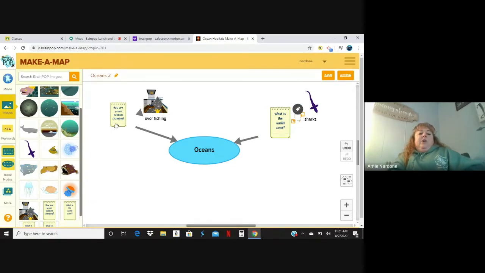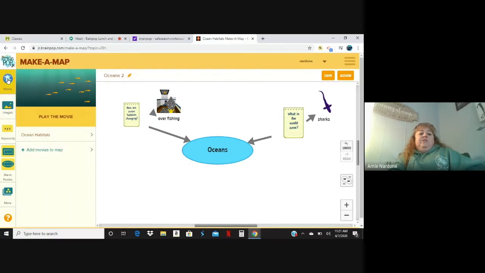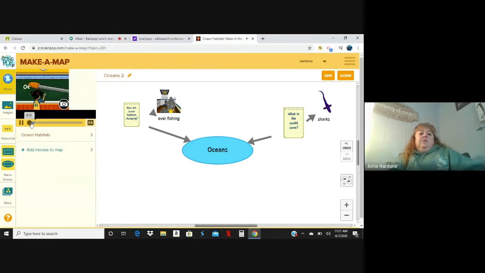Now, here's the fun part. So if I want to, I can go here, right? I can use the movie too. So if I go to the movie, Ocean Habitats, play the movie. All right, hold on. Let me see. Okay, so I can take that picture.